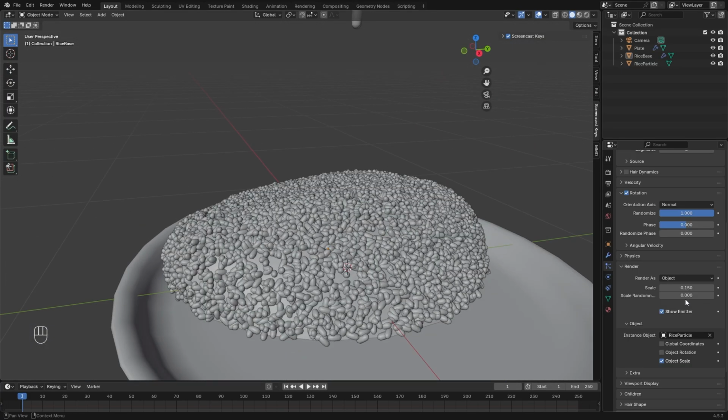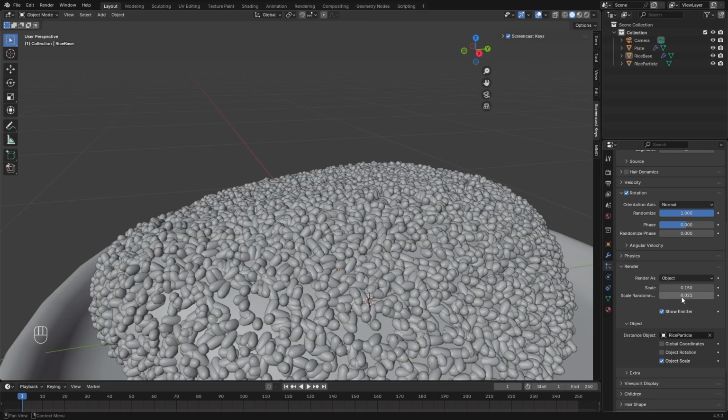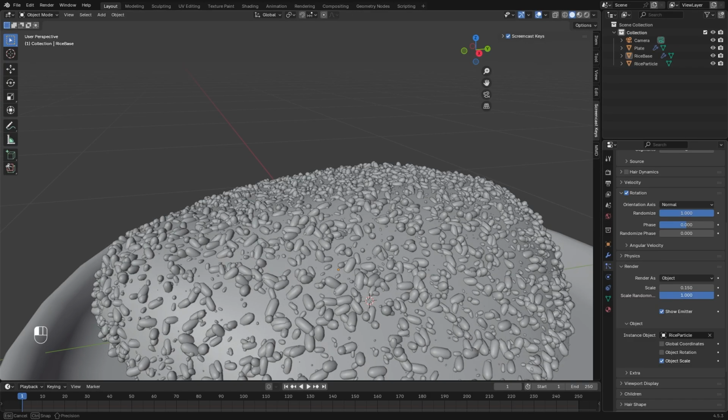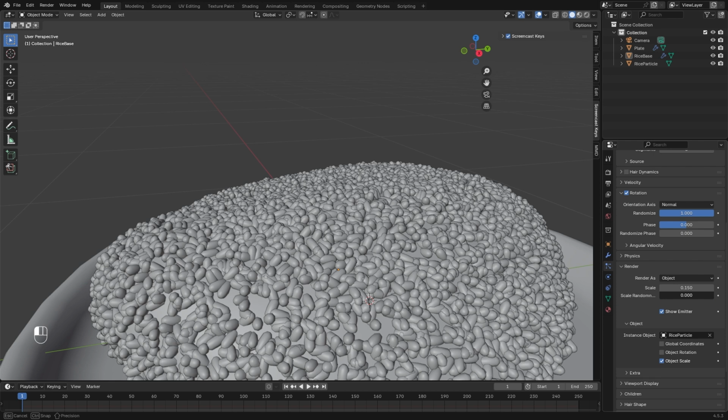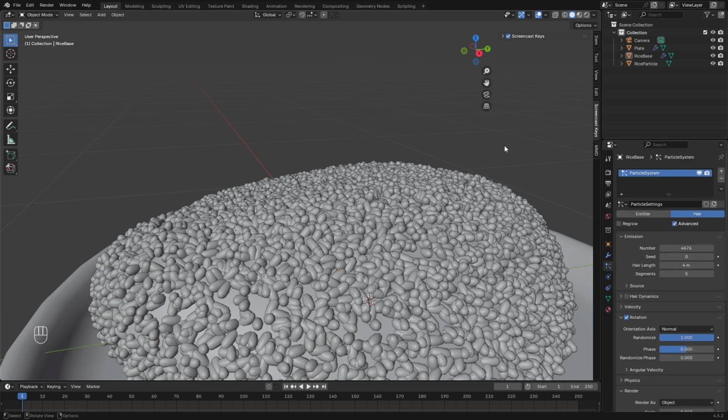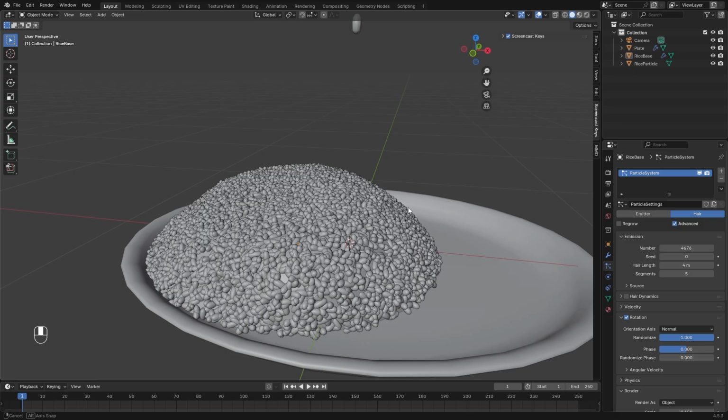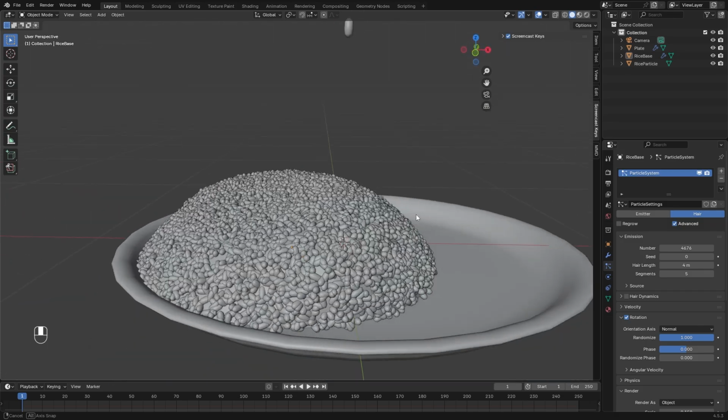And if you want, you can randomize the scale, but usually they don't vary too much in scale, so just don't do this. It doesn't look like rice, right? You can do a little bit, or you don't need to use any randomization at all. So these are the rice particles that we have over here.